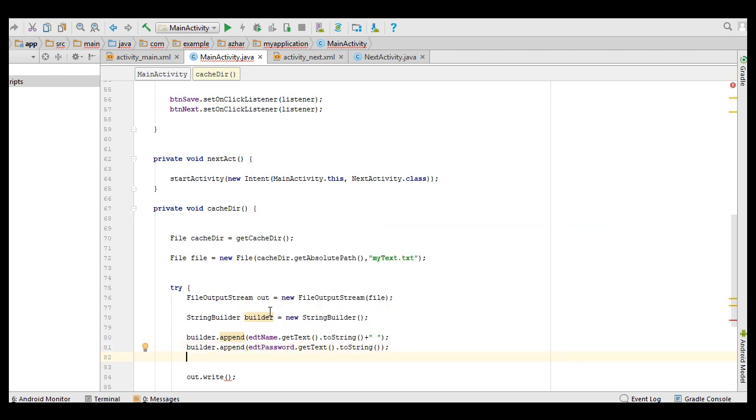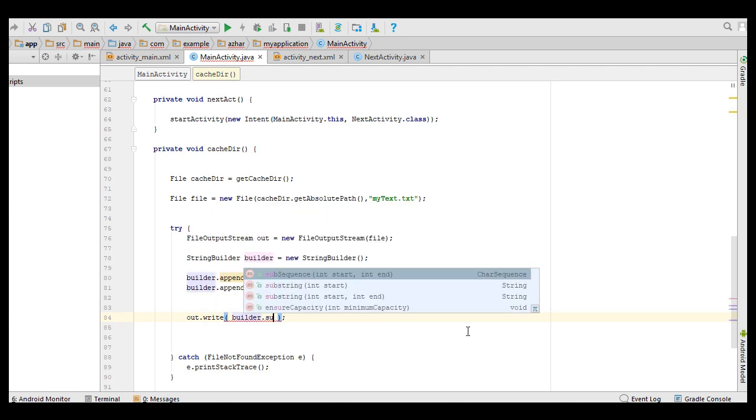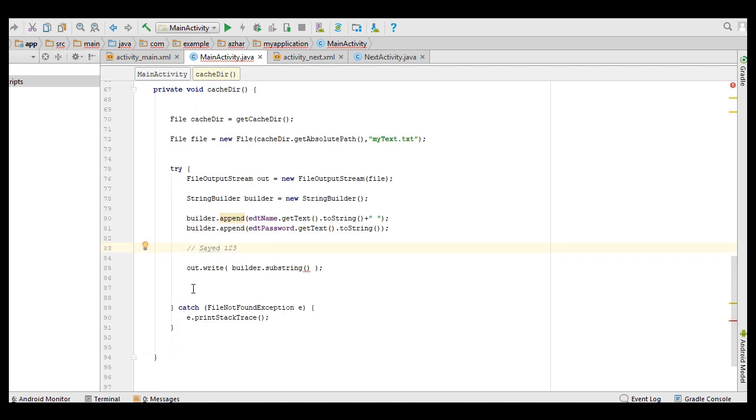So now we have the username and password inside the builder object, and now we use the builder object to put the data inside the write method. In order to write to the mytext.txt, I use the builder and call substring. This is the value that we have stored inside the builder class. We don't want to get this data at the same time, so I use the substring method to read the data from index 0 up to the space, okay?